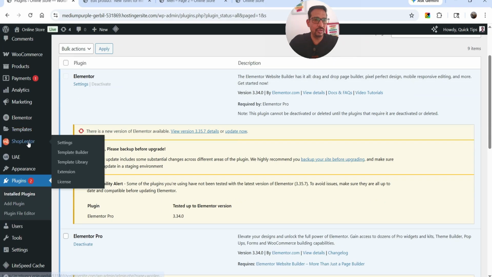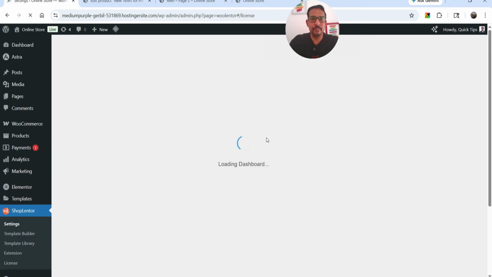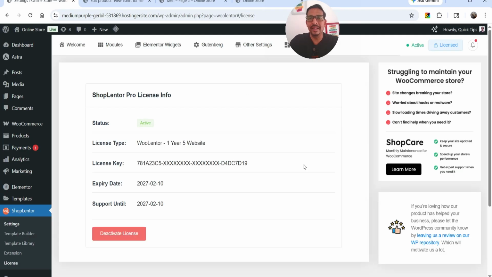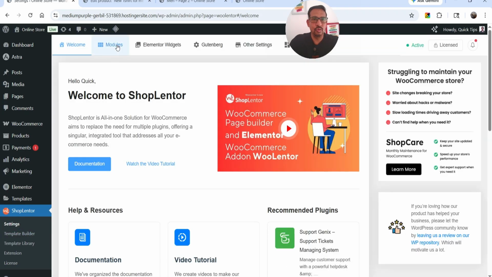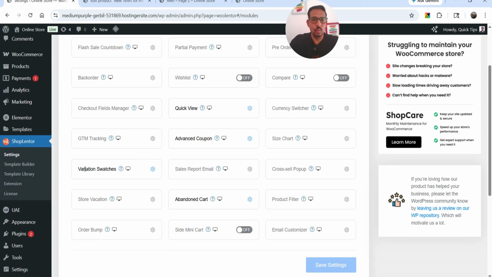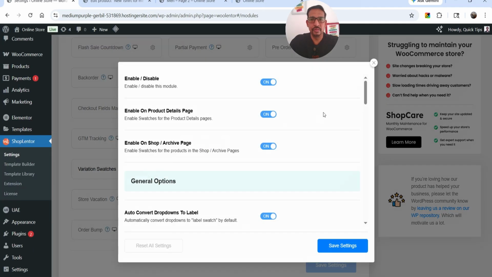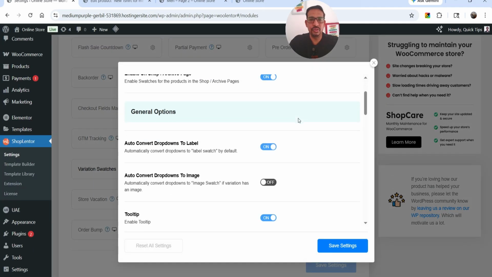Alright, so the pro version is installed and it is activated. When you buy this plugin, you will get a license key. To activate the pro version, you will need to enter the license key, and after that it will be activated. Right, let's go back to settings and go to modules. Let's go to variation swatches, go to settings, and now we have the pro features available.